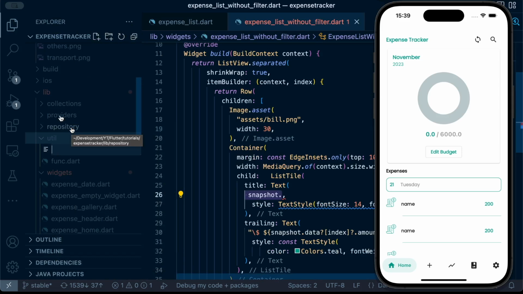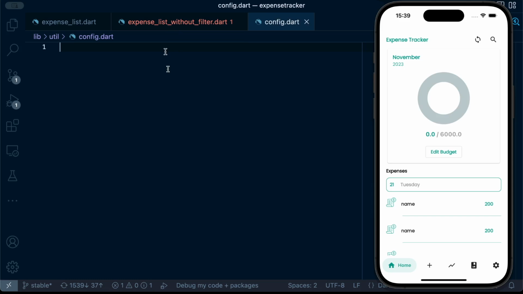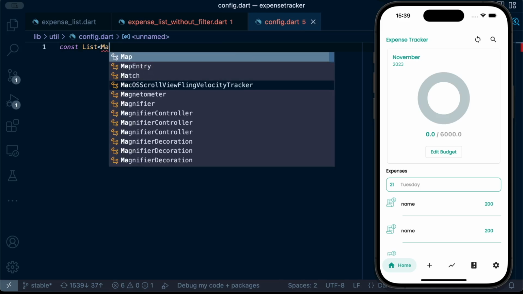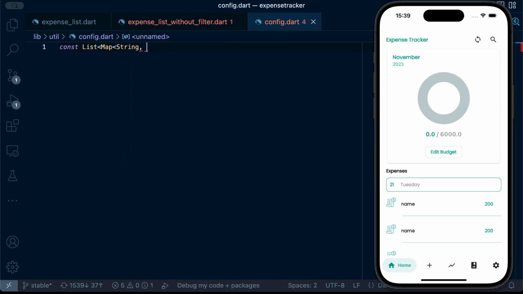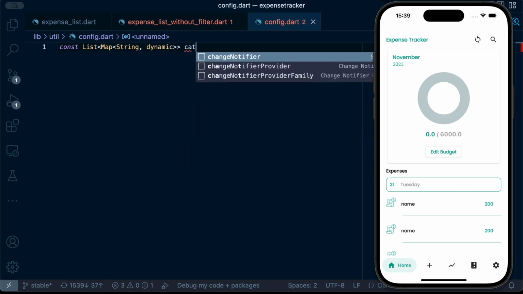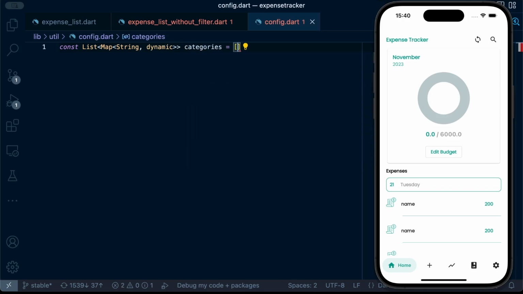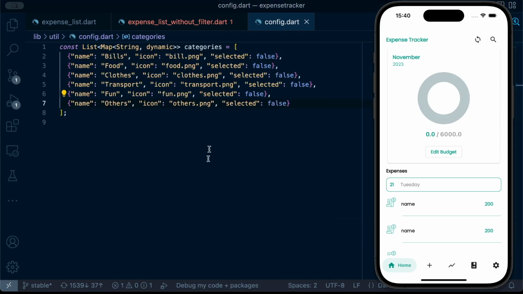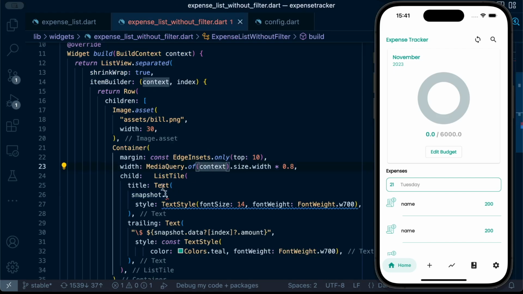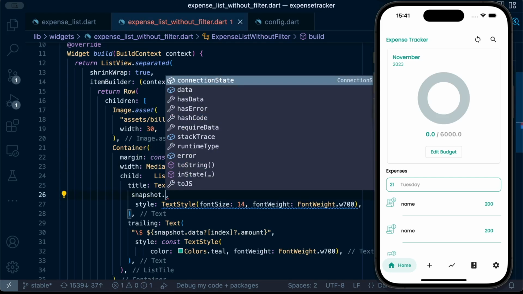So we need to create a config.dat, and we'll create a map object, which I'll just paste here, that will represent our categories, but now in the form of a map containing the name. It won't consist of enum values. It will be just the name, the icon, the selected, like more information about a specific category.